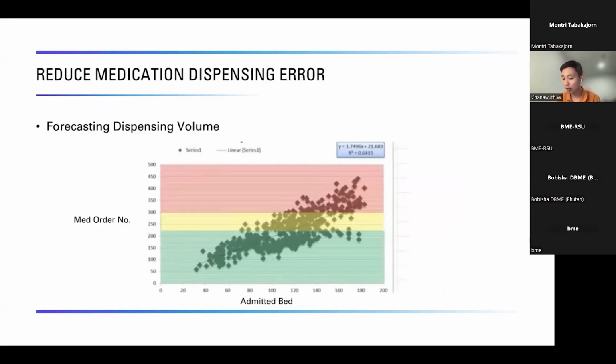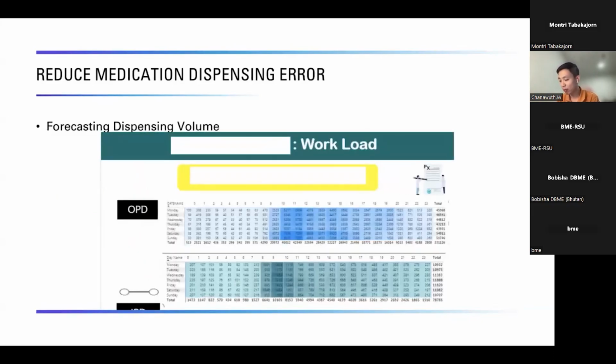And how do we forecast dispensing volume? It is significant with the admitted beds. Sorry, that means the medication order number is significant with admitted beds, and you have some formulas, some models, so you can predict that if today there are this many beds, there will be about this number of medication orders, and then you can provide pharmacist shifts to serve the workload.